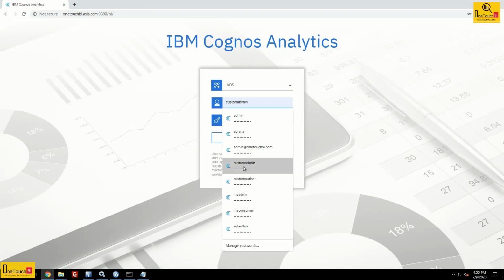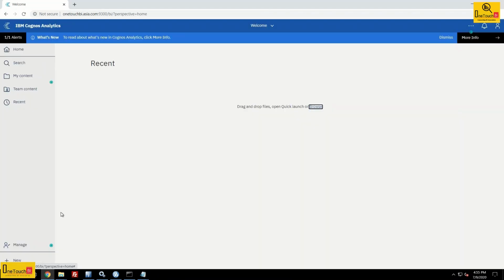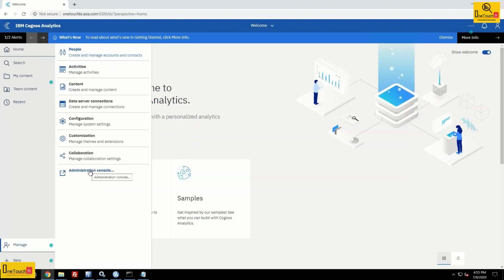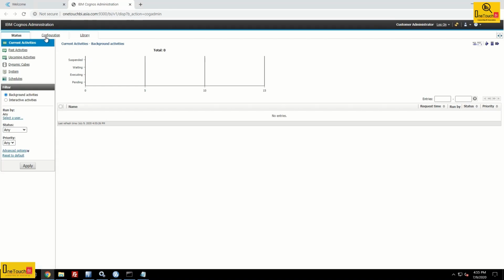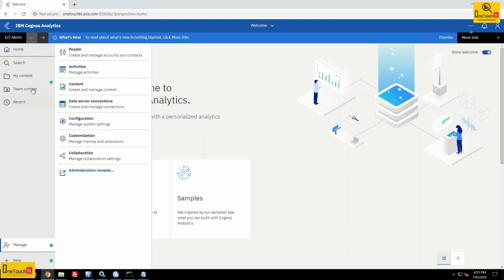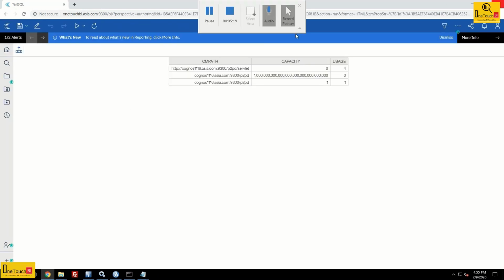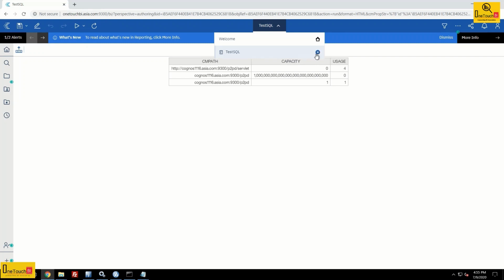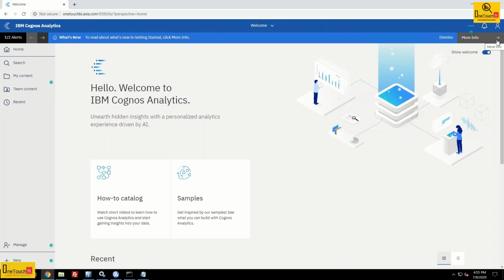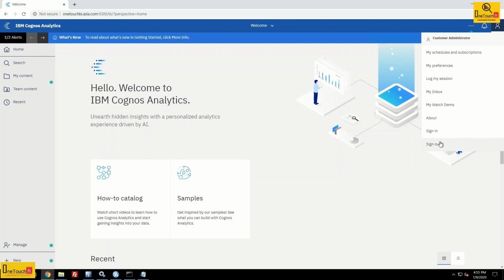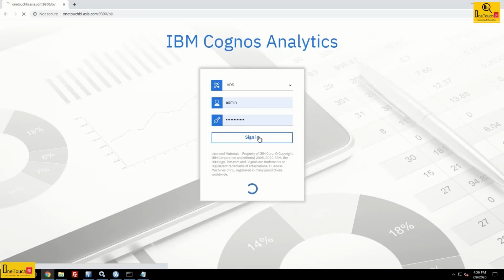Sign out, sign in back with custom admin. Click on manage. Click on administration console. Now you see the security tab is removed. We are all good, and I will make sure with the custom admin I'm able to run the SQL based report with all this setting. It should not be screwed. Just click on the SQL based report. It's running. I'm good. So what I'm going to do, I will log out, log in back with admin privilege.